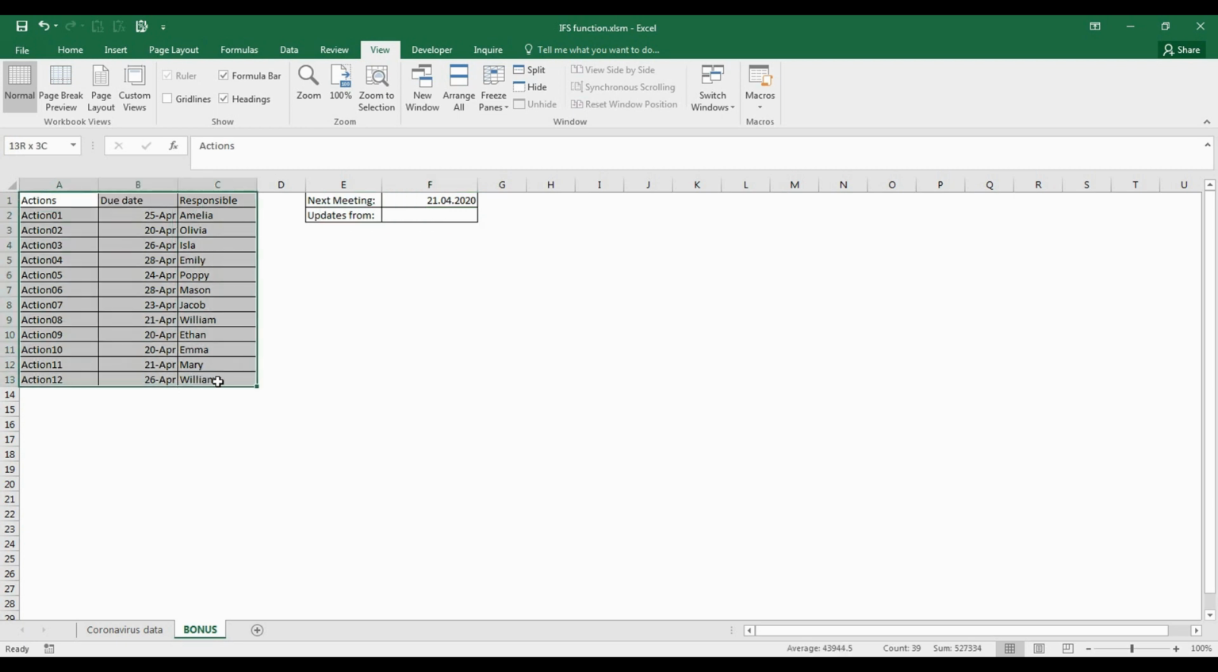We have an action log with a list of actions, their due dates and responsibles, and we have the date of the next meeting, which is happening today. I would like to receive in cell F2 the names of people who have actions before the meeting. Probably you have already noticed several of them. This is going to be Olivia, Ethan, and Emma, but we would like the function to confirm it here.